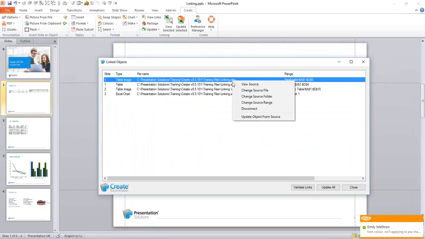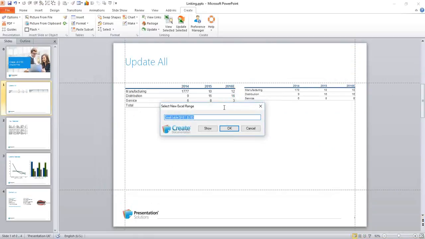I can also right click and choose Change Source Folder here. So if the file moves directory location, I can change it here, and change source range as well. If I click on Change Source Range, the Select New Excel Range dialog appears.